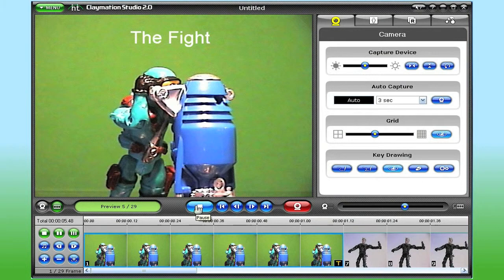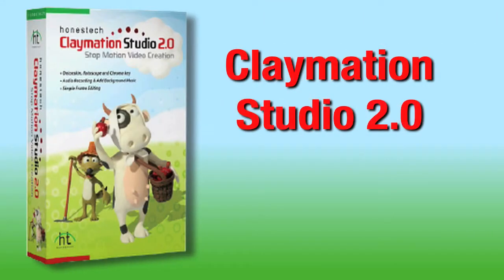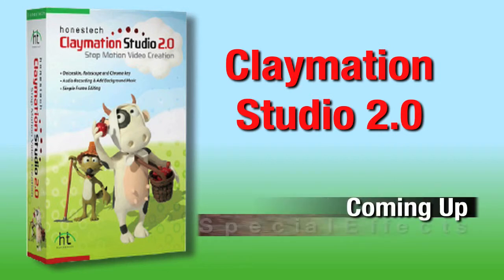Well, that should give you enough information to get started on capturing your own frames and creating an animation using Claymation Studio 2.0. In the third video of this tutorial, we'll take a look at audio recording and adding special effects to your animation.